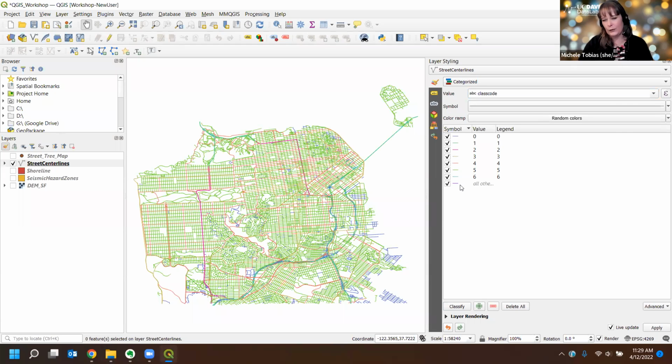But because these are all streets, I kind of want to make this different line weights. Like I like the idea that the streets were gray before, but I kind of want to make the big important streets wider so that they have more weight and they take up more space visually.